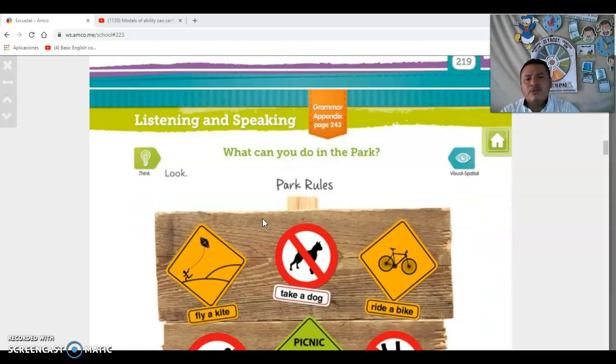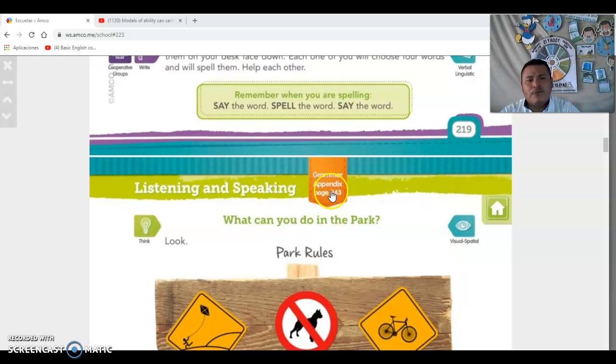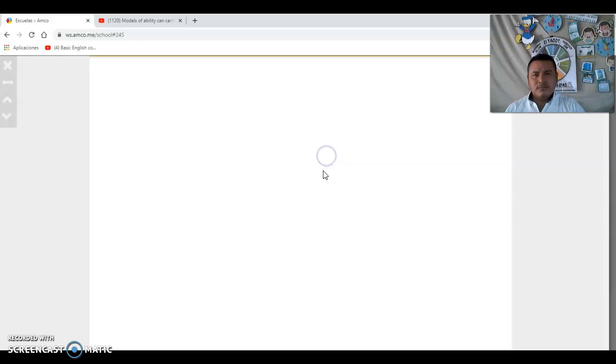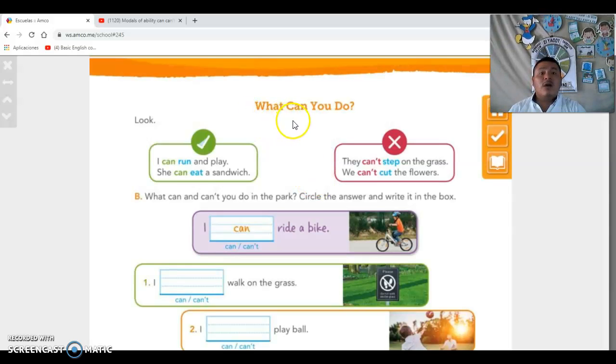So what are we going to do in this part? We need to go to page 243. And what we need to do, it says, what can you do? Look, we have examples in positive and negative. I can run and play. You're able to run and play. She can eat a sandwich, and you cannot. They cannot step on the grass. We can't cut the flowers. We cannot cut the flowers.